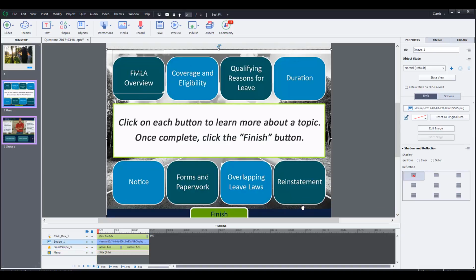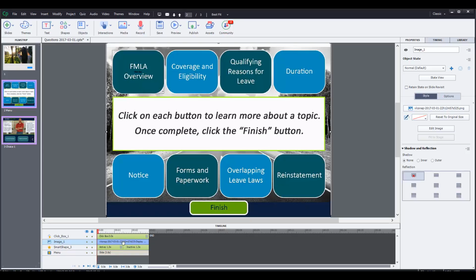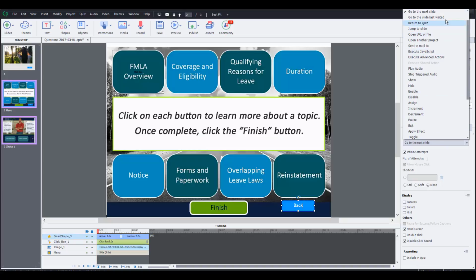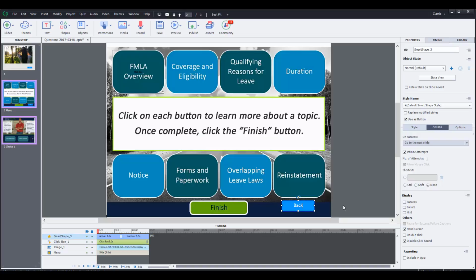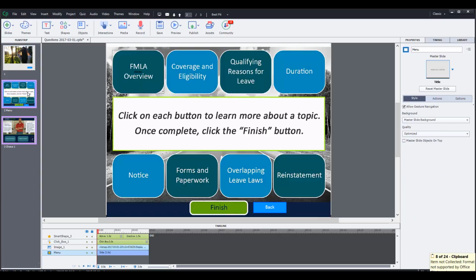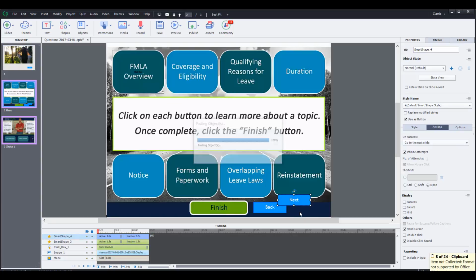I'm going to need to, where are you? The Smart Shape went at the bottom, so I'll put it up at the top. What I'm going to do here is to change the word to back, and then change this to say go to the previous slide. So now I have my back button there as well, and it's going to go to the previous slide. If I put it back over here, I can then copy this one again and paste it. I could have just done it a little simpler, but that's okay. And now I'll have both buttons there, next and back.